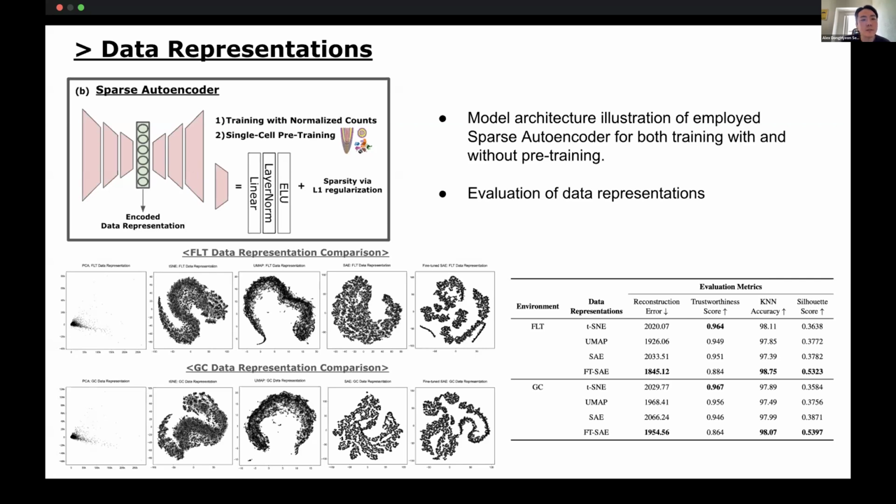So you could either train this model using your target data set, which was the normalized counts of the CAR data set for us, or you can pre-train this model using the single cell data set and fine-tune on your target data set to add more context to your data representation. And as you see in the evaluation of the data representation, the fine-tuned sparse autoencoder has overall better quality than other methods.